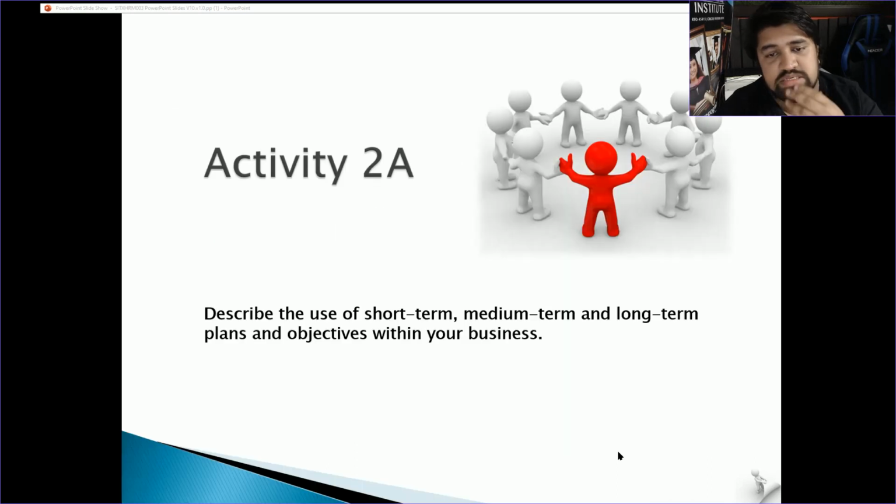Alright, so let's go on to activity 2A. Describe the use of short-term, medium-term, long-term plans and objectives within your business. So we were talking about short-term, medium-term, long-term. If you're doing short-term plans, there's not many processes that you'll need to create, but you might have a specific goal for your team and your staff, and you'll have a short-term, like the word says. Essentially you'd want things to be done in a short frame of time that can easily be solved.